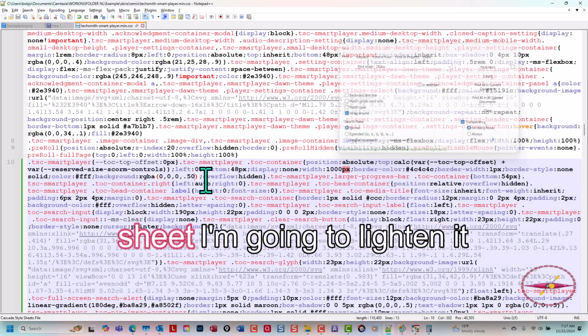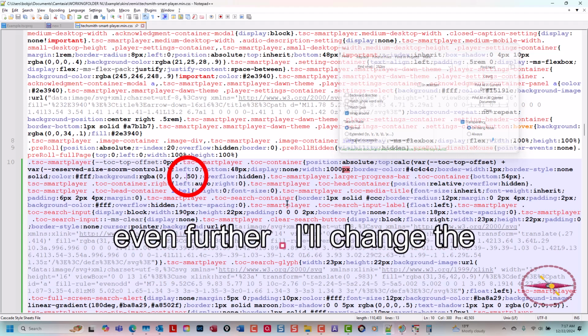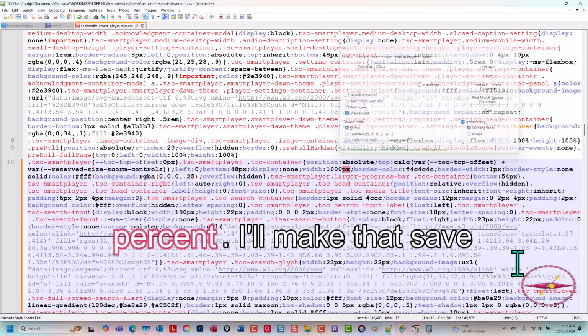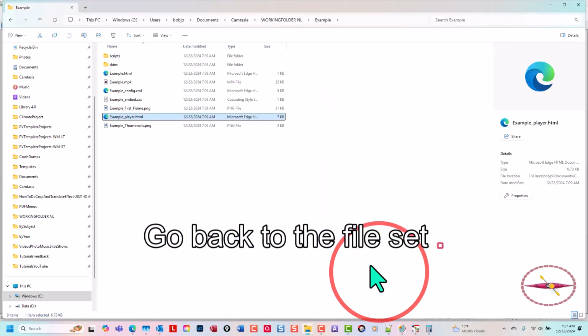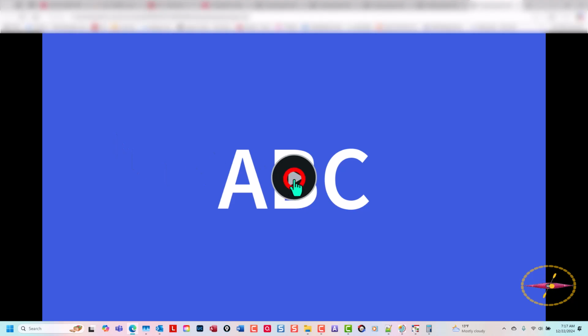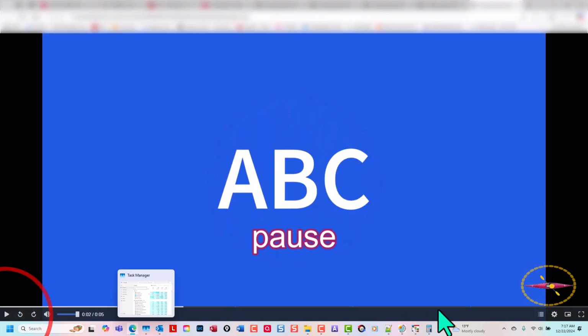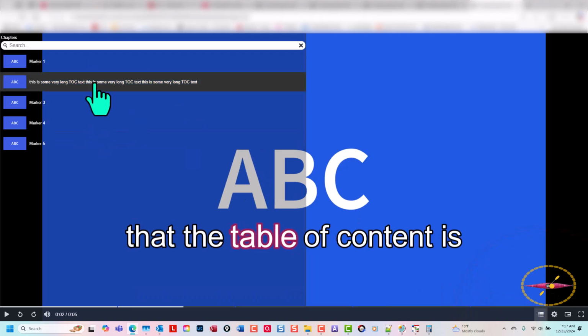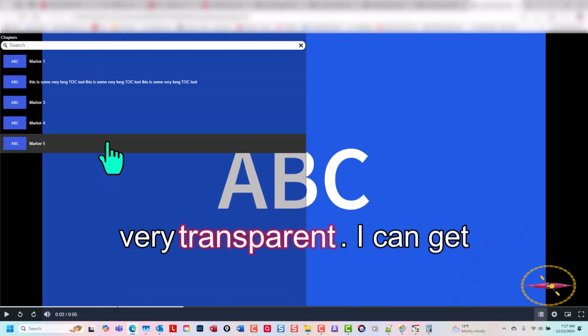Back in the style sheet, I'm going to lighten it even further. I'll change the opacity to 25%. I'll make that save. Go back to the file set, relaunch, play, pause, open. Now you can see that the table of content is very transparent.